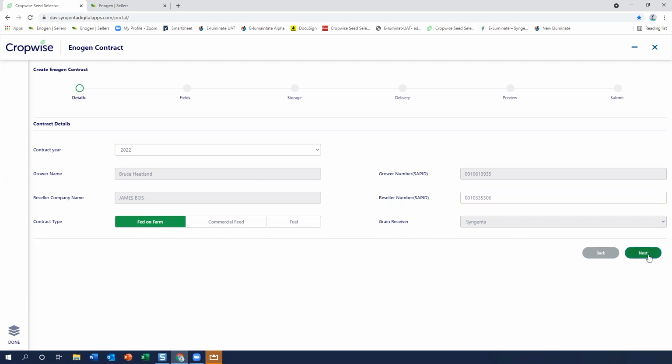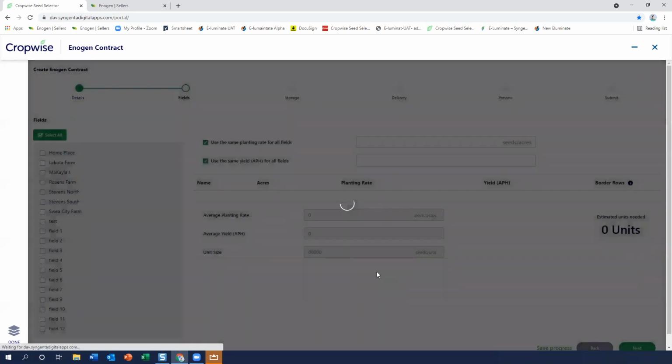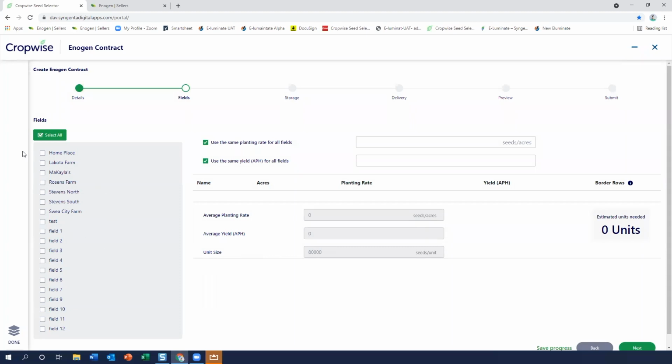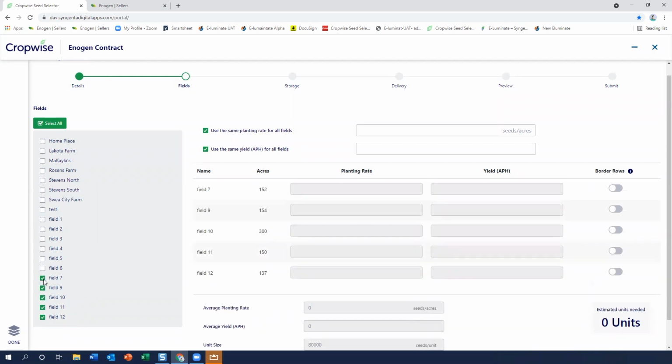From there, we're going to choose next at the bottom left of the screen. And that's going to bring us into our contract. So this is going to be a fed on farm contract. From here, we're just going to select our fields that are Enogen. So we'll just pretend like these are the fields that we want for this particular Enogen contract.